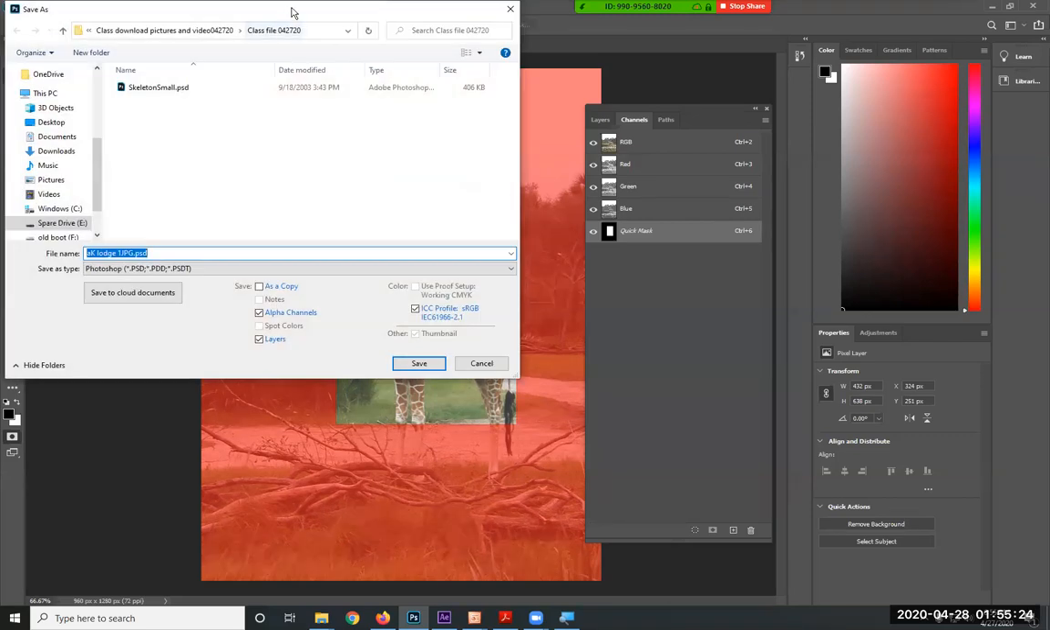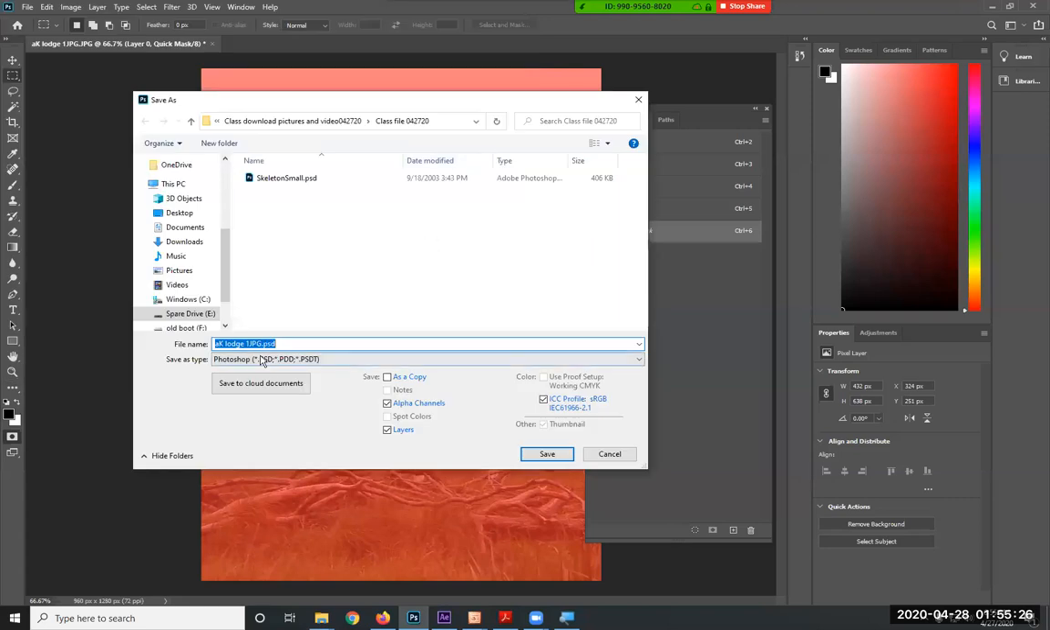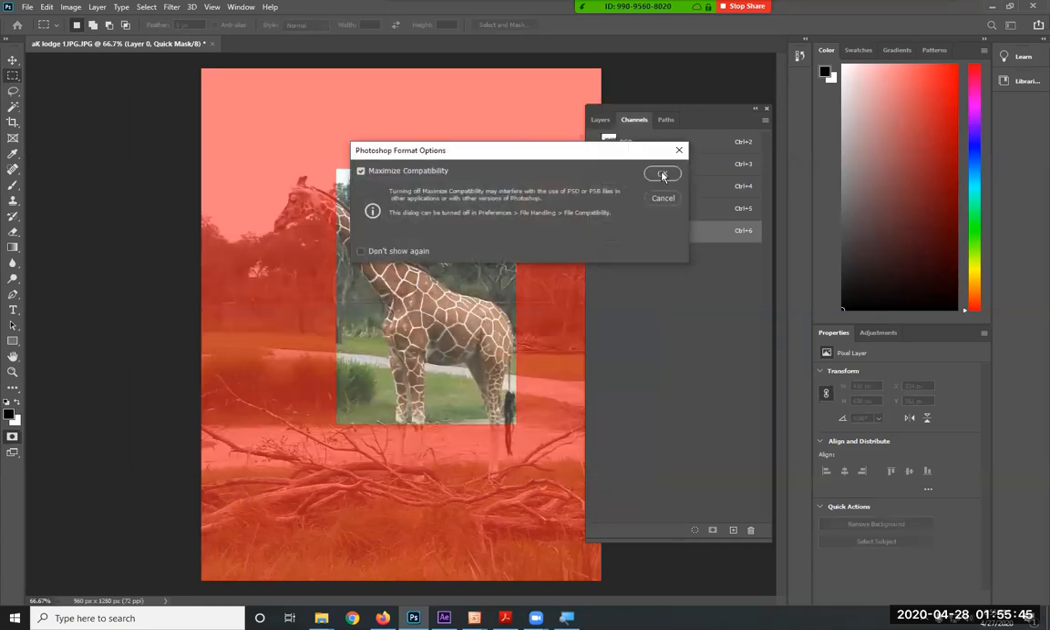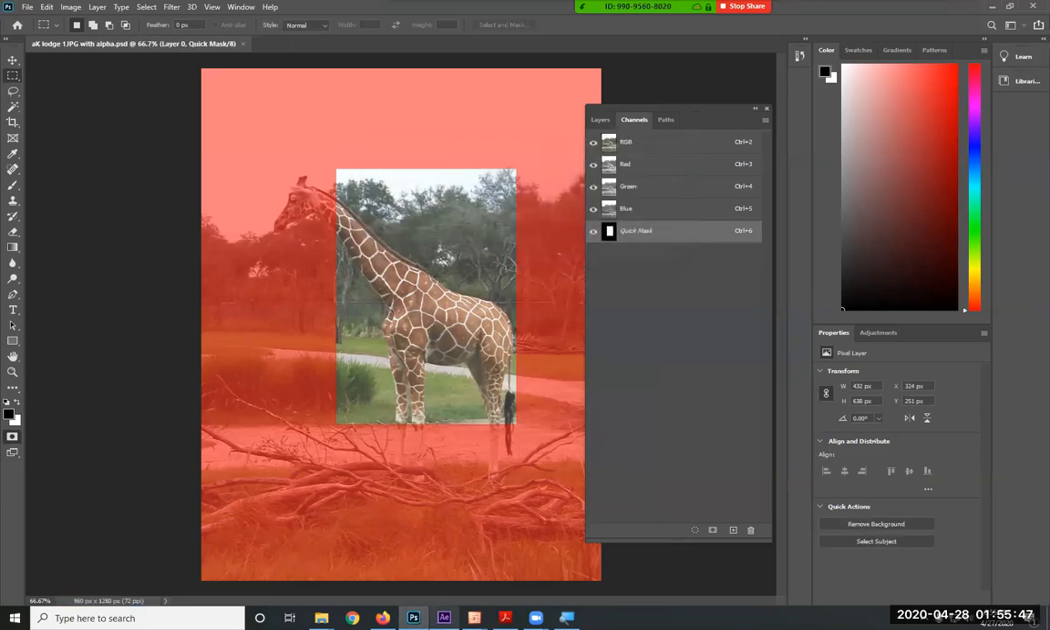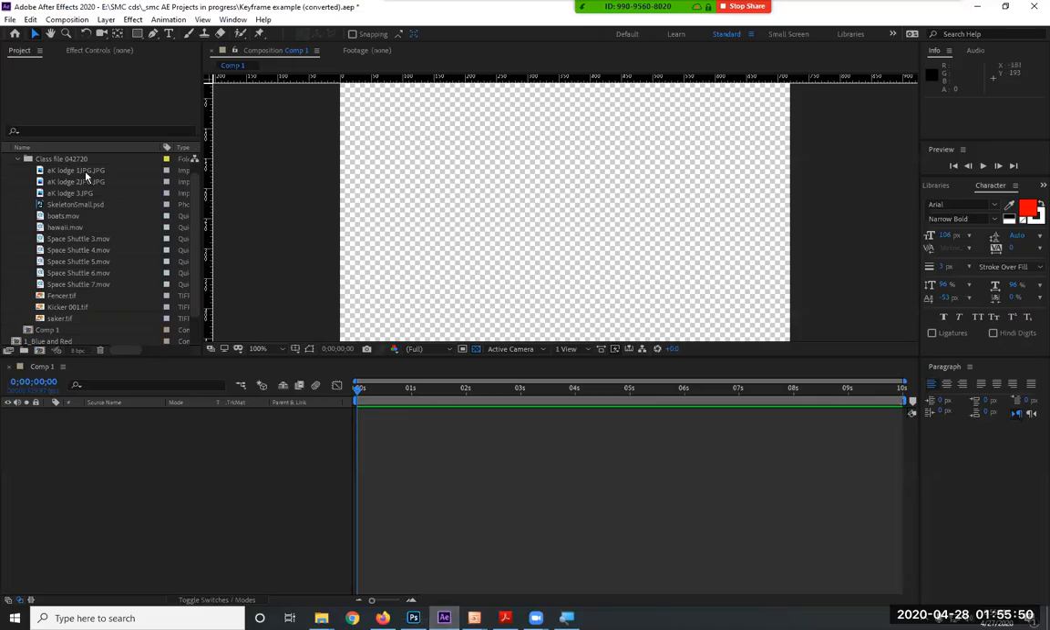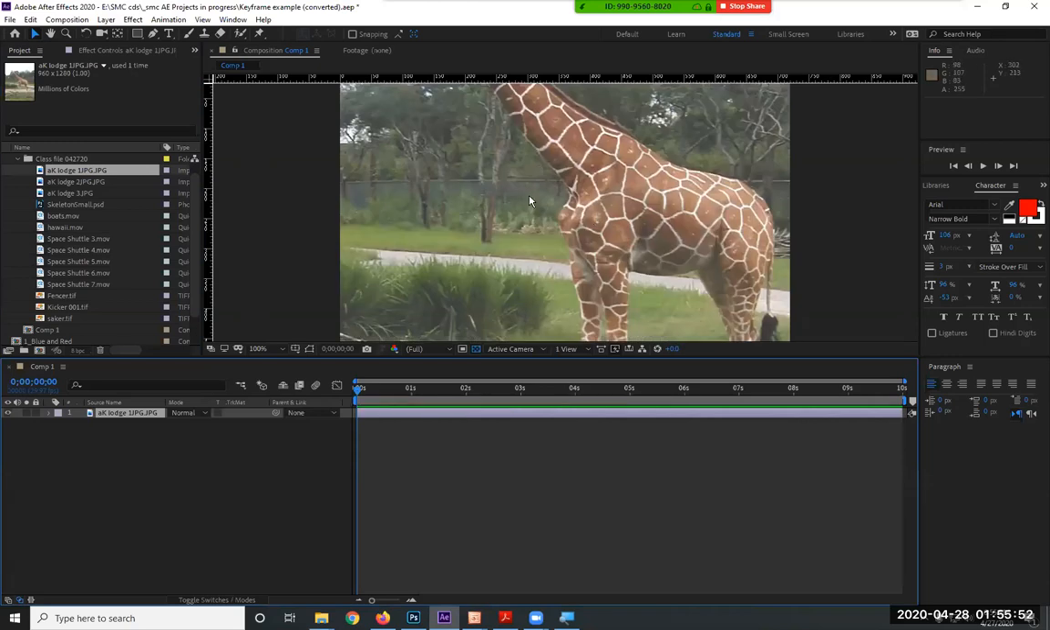So now that I've got an alpha channel, I'm going to do a save as. So I'm saving this document, and I'm going to call it with alpha. So it's my AH log JPEG, right? It's no longer JPEG. With alpha. Save as PSD. Hit save.